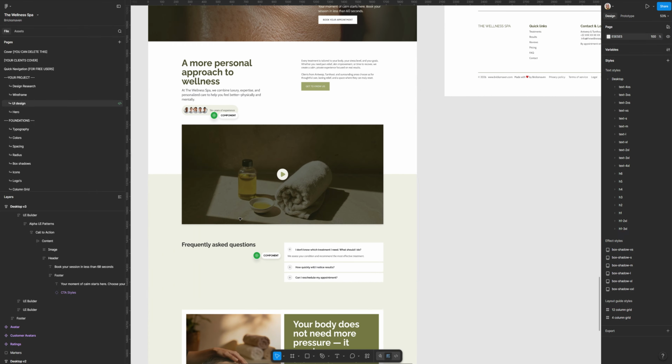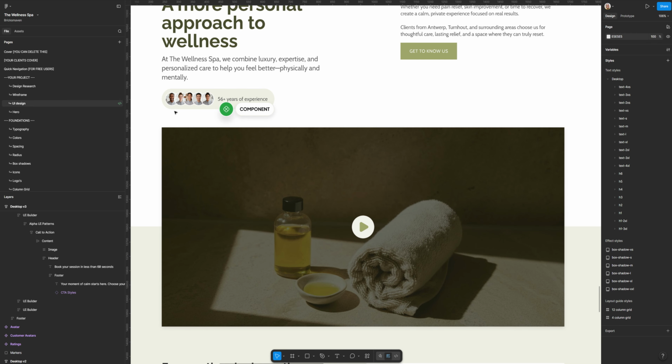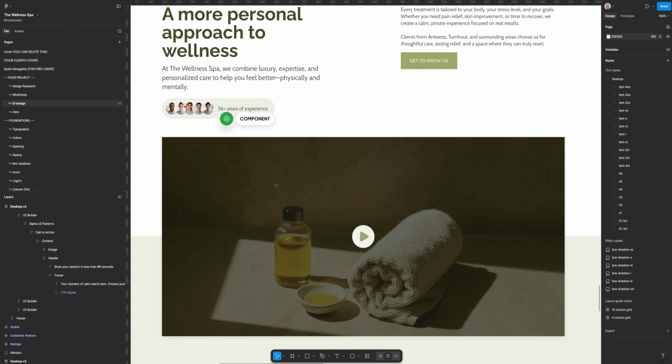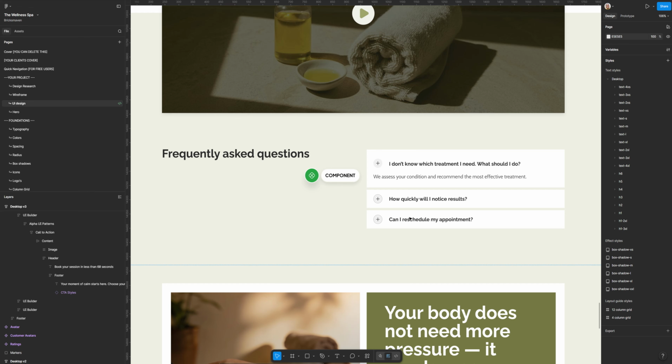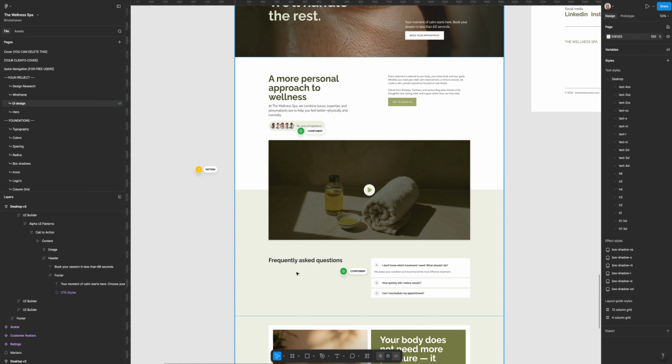Okay, so the next one I'm actually doing is a combination of the About Us page and frequently asked questions. So these are actually two patterns in one. We are going to turn this theme element you see here into a component. The frequently asked questions accordion will also be a component, and this whole thing will be a pattern. You could also turn this video element into a component, by the way, but it's not something I would do.